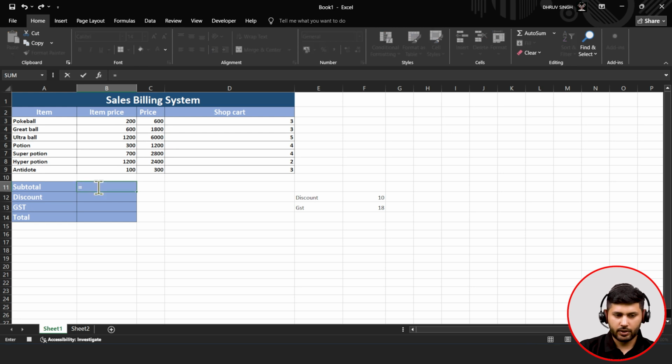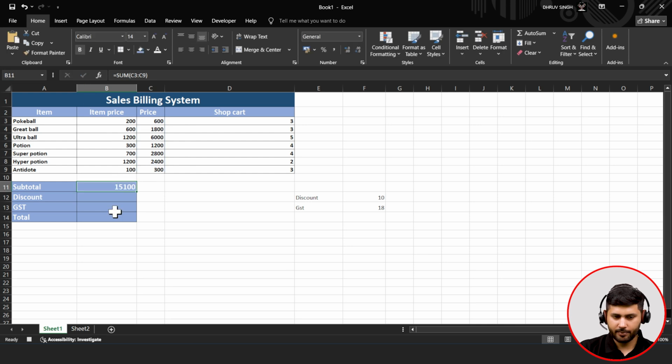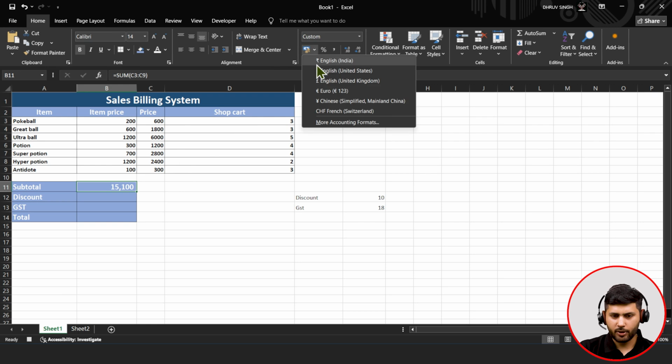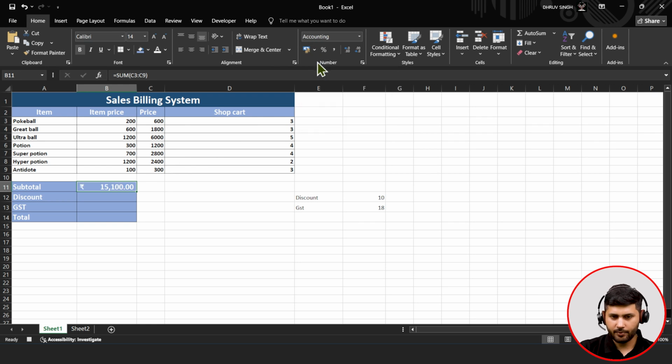Subtotal will be equal to all the item prices, so I'll say sum of the price over here. I'll click on enter and get the total sum over here. Now after getting the total sum, you have to calculate the discount and GST. I'll put a currency over here and reduce the decimal places. Now 15,100 is the sum that is coming up.